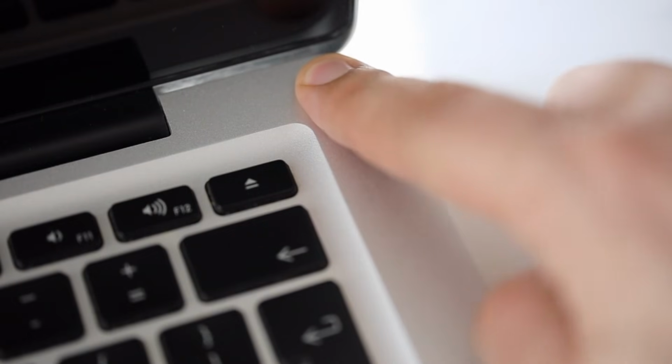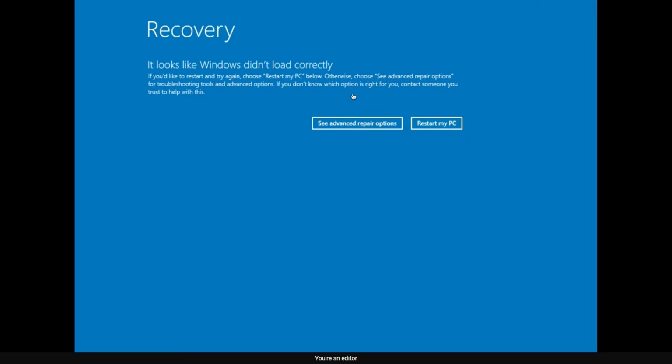As soon as you see the Windows logo, press and hold the power button again to force the laptop to shut down. Repeat this process 2 more times. On the next startup, don't shut down the laptop. Windows should display Preparing Automatic Repair and then open the Windows Recovery Environment.